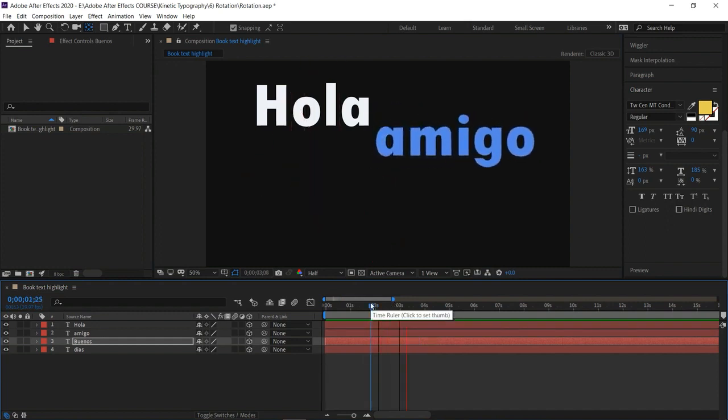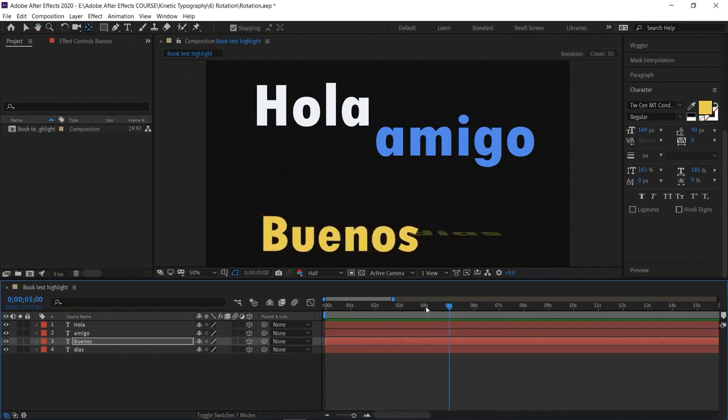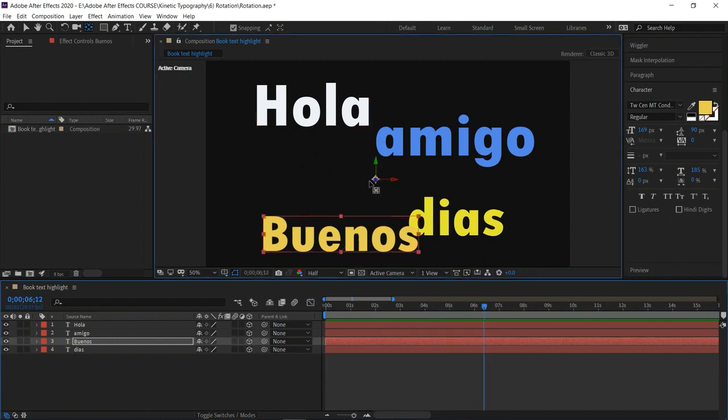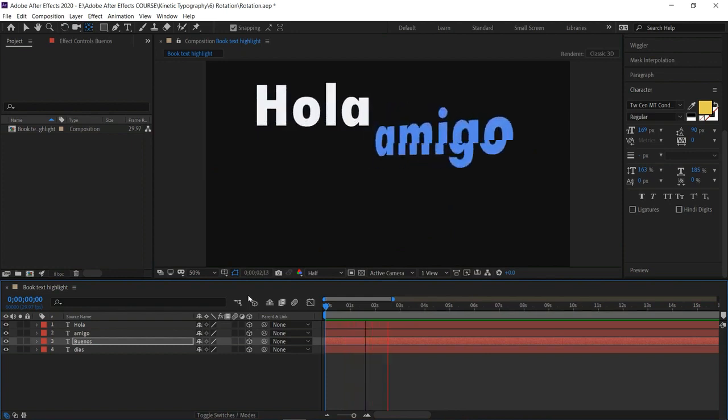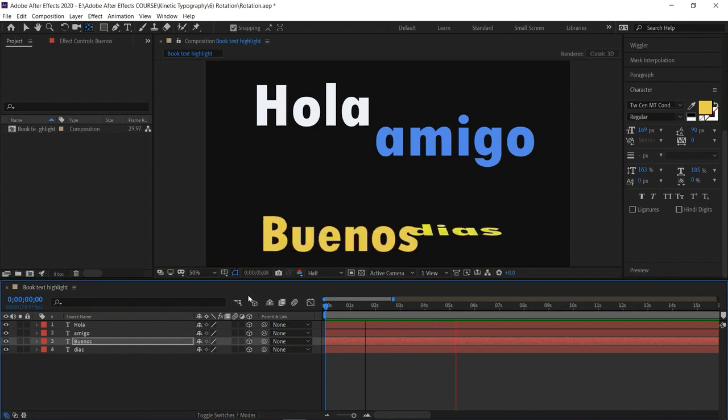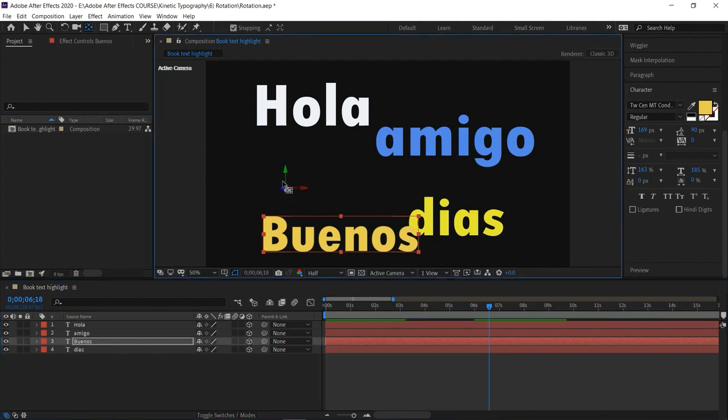You can replay your animation again and again until you are satisfied. So here the Buenos and Dias are too much closer. We have to separate them by some distance. The words must not be that close because they won't be very clearly visible. You can play it over again after you have moved. So Buenos has been dragged a little downward. We can change its location.